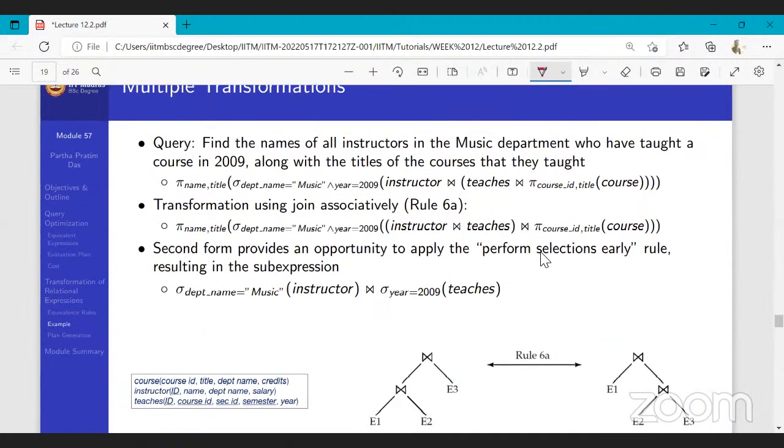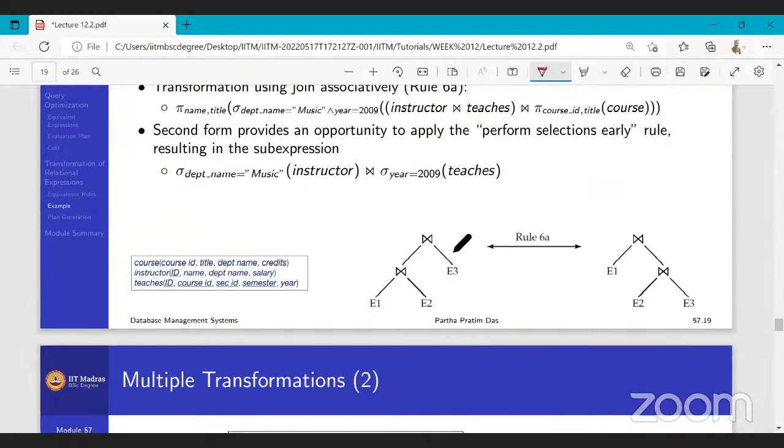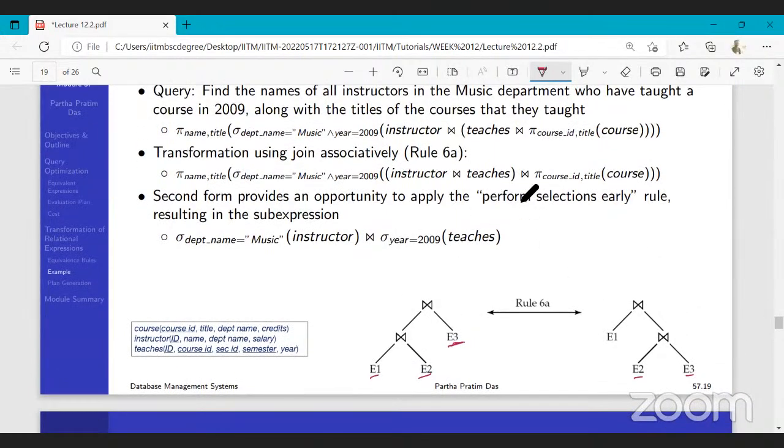The second is the multiple transformation, which means something simple. Here you can see first we perform the natural join between E1 and E2, then the natural join with E3. Similarly, we can interchange this: first we perform the natural join between E2 and E3, then the natural join with E1. That is the difference. You can check this example. Okay.